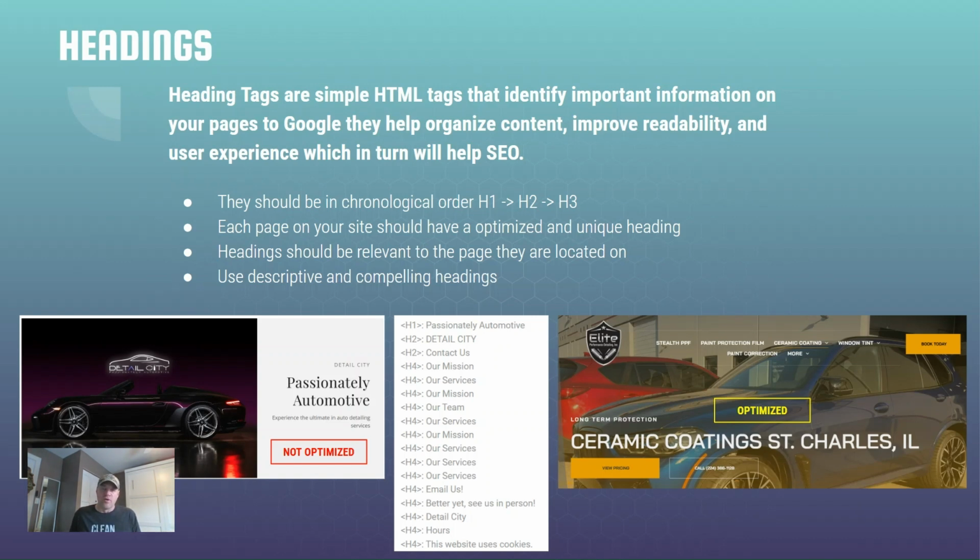Here's some examples of using tags, but they're not optimized. So they have an H1 here, an H2, passionately automotive, but that's not optimized. That's just kind of a vague statement. While if you look at this other one, they have ceramic coatings, St. Charles, Illinois. So that one's optimized and it's using the proper format of the heading there. And you can see that this other site here that's not optimized, they're repeating a bunch of these tags on things that, again, don't make sense. Like our services, they have tagged multiple times here.